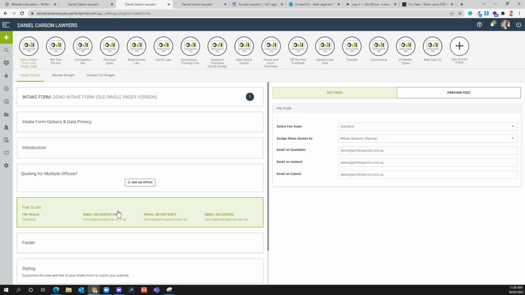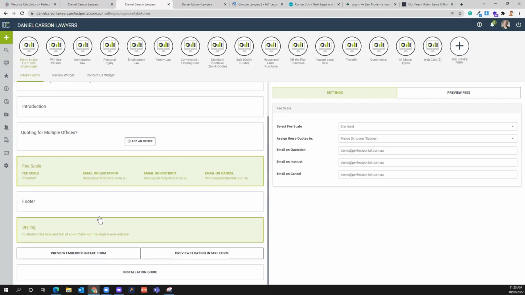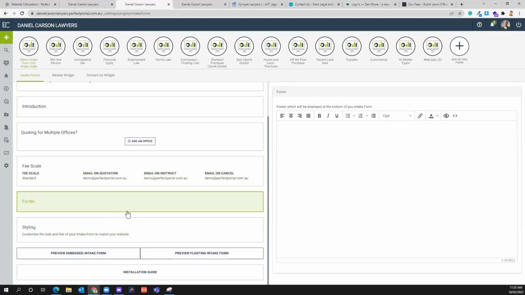From there, you've got your notification settings. So who is going to be looking after the emails? Who's going to get notified? Who are these quotes assigned to? So you select one person in the firm, but then you can also add multiple emails so you know no lead is missed within the system. Say, for example, Marge Simpson is off for the day, and you get all these intake form leads. You can then add different emails in there just in case. From there, lastly, you can add a footer. So it could be, thank you so much, or whatever it is, get to know our firm, whatever you want in there. And then lastly, you've got your styling.